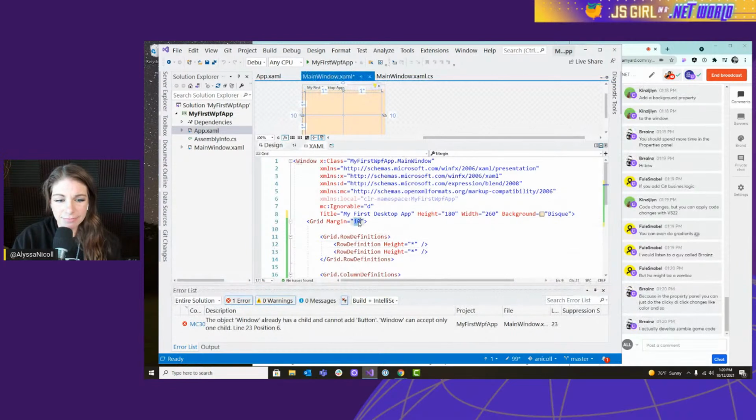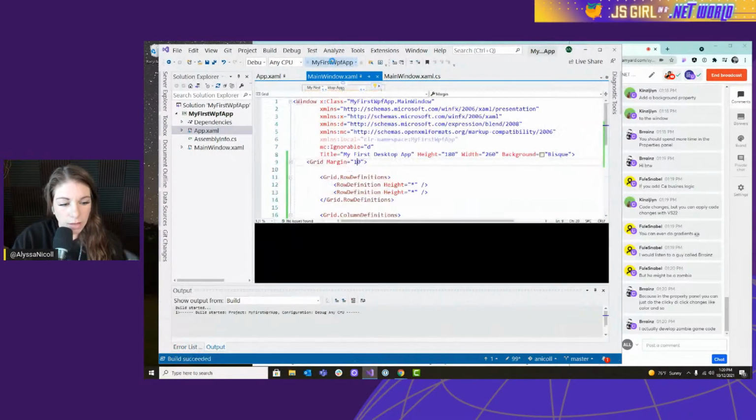Also, this margin 10, I wonder if it's actually like listening to that. Yes, it is. It is listening to that. Okay. Maybe if I rerun it, that error will go away.